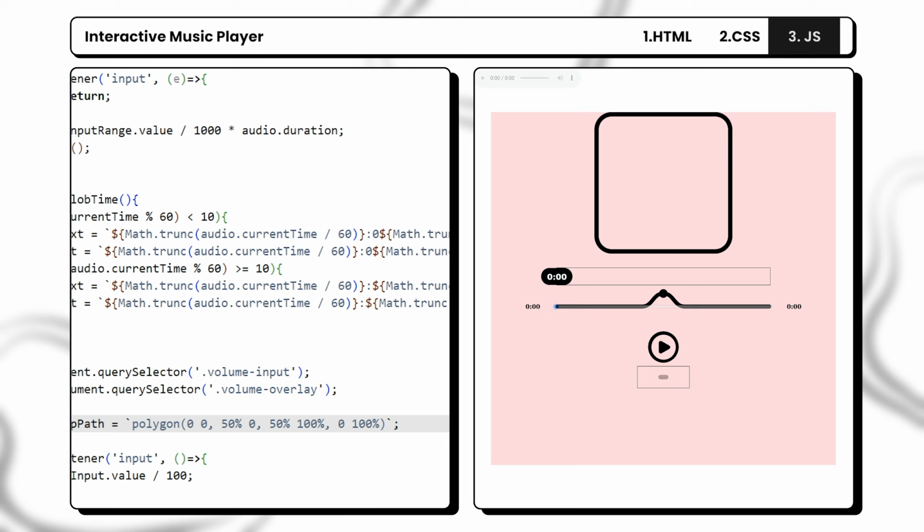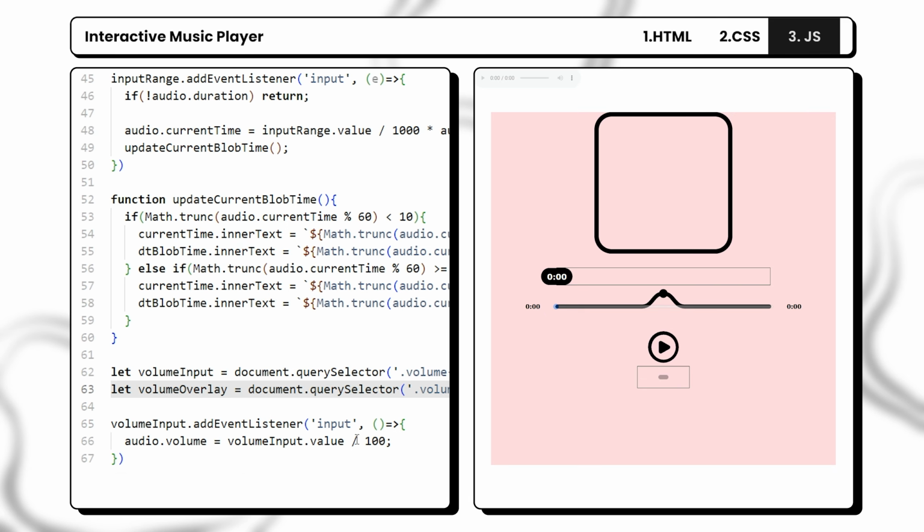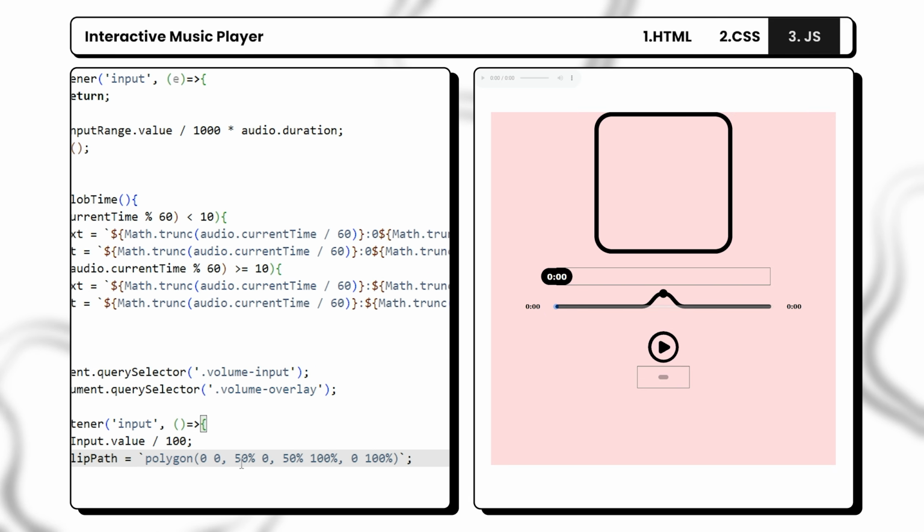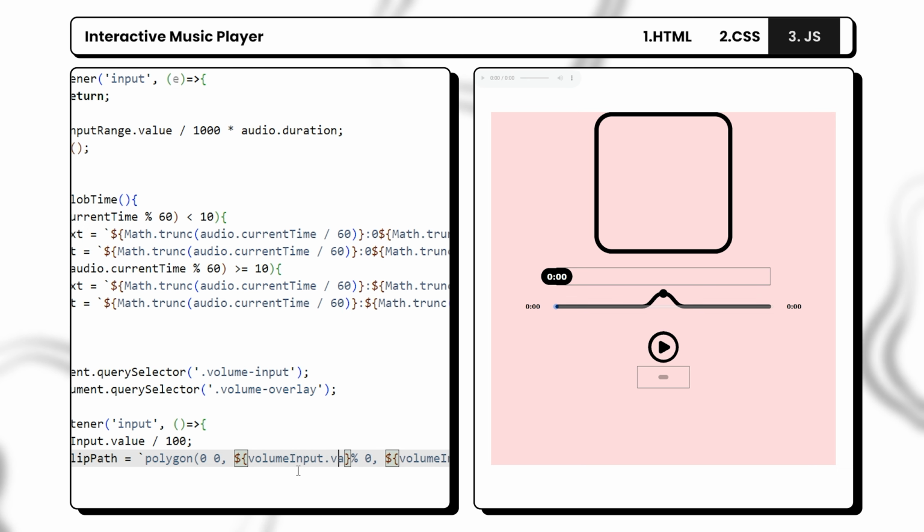So all we have to do now is copy that line, paste it inside the input event listener, and we will use string interpolation for the X values, and we will use volumeInput.value, and now you can see that it works. And as you can see, it also mutes the audio player from up here.